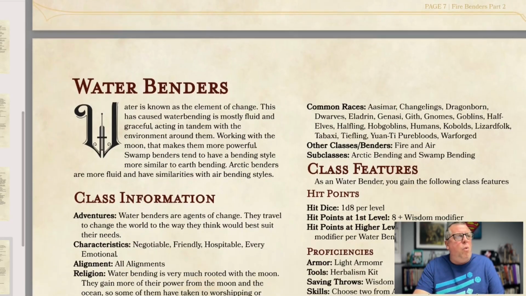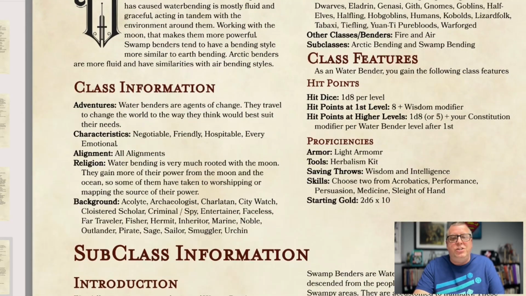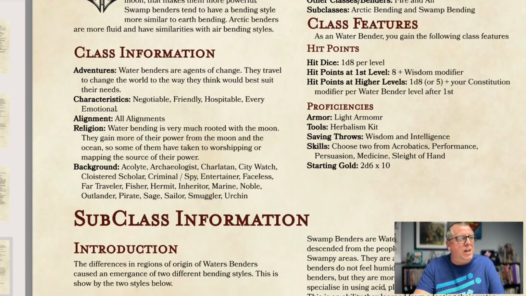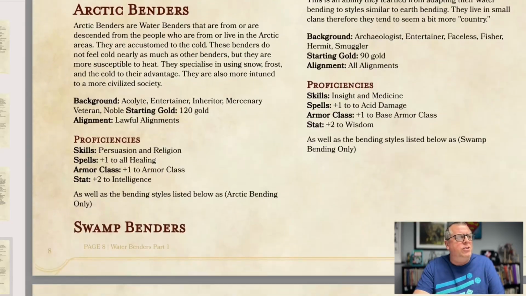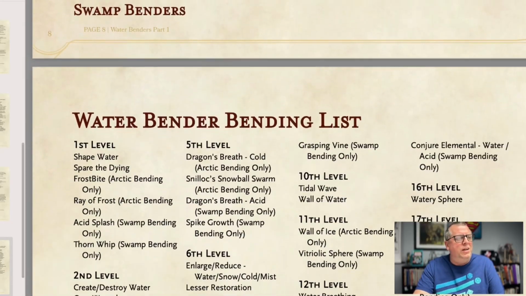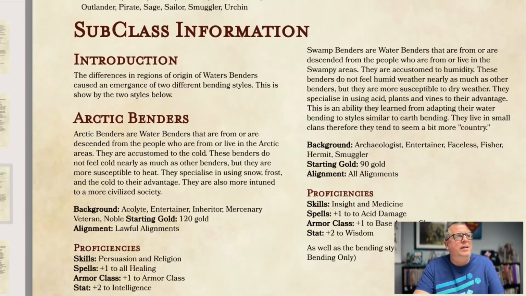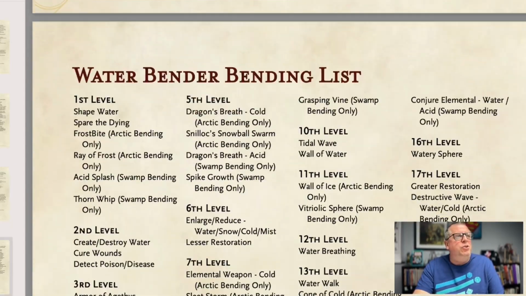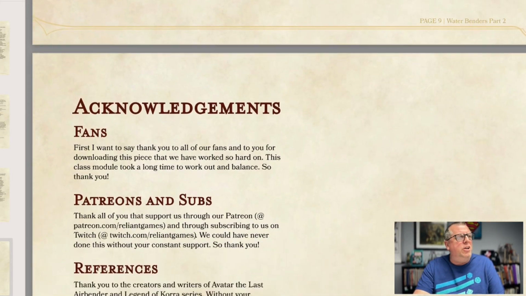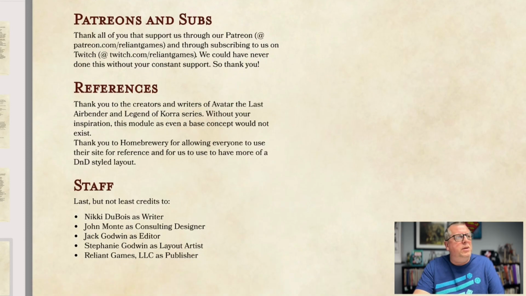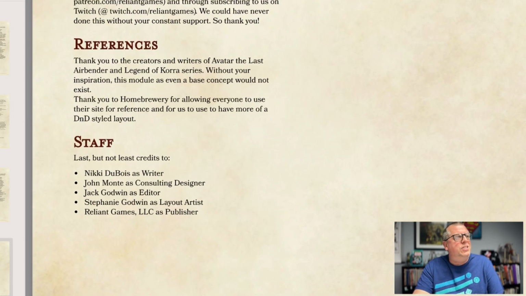And then finally, the Water Benders gives you all the class features. It's done in the same 5e kind of design style, so it's easy to read. And then subclasses, you have the Arctic Benders and the Swamp Benders. Boy, you gotta love that, the Swamp Benders. Look at that. I like that. And then it gives you your water bending list. So those are the pages that give the acknowledgments right there. So be sure, you can just zoom in there if you want to check those out. You've got the staff credits there, the writers, the consulting designer, editors, layout artist, publisher, all the good stuff, so be sure to check this one out.